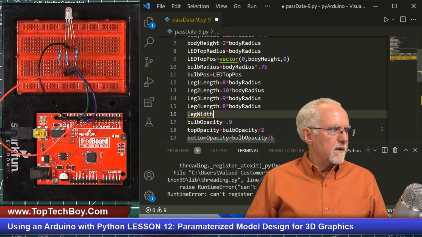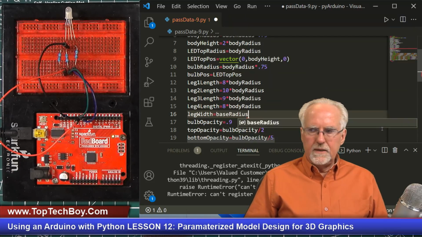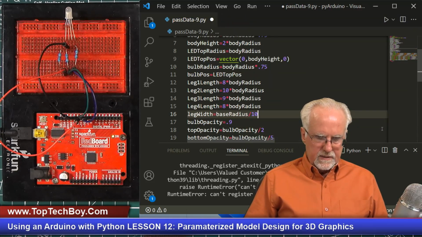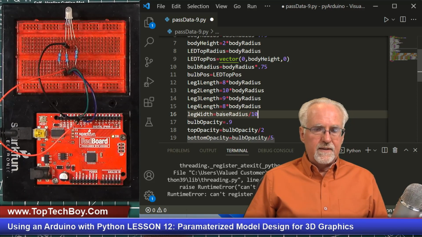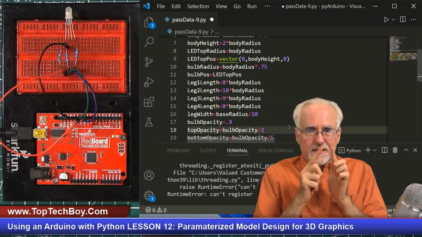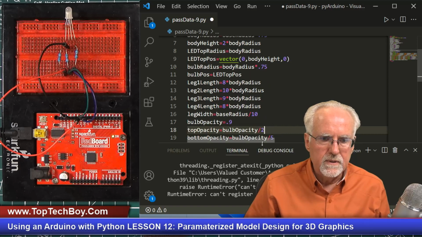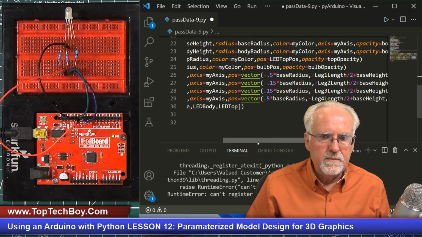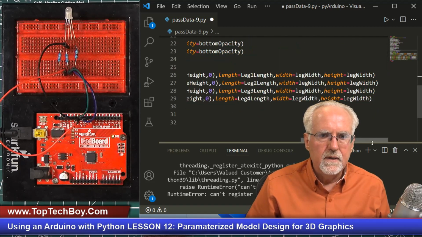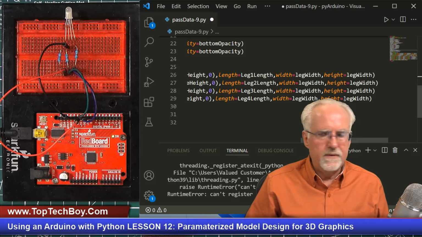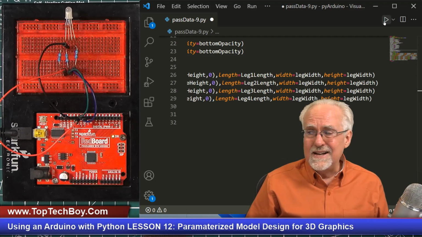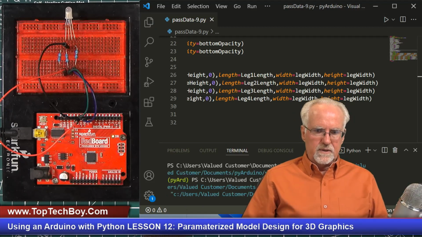And what should my leg width be? I'm just going to say base radius divided by 10. So when I'm defining these legs, I defined their length, but I didn't define the width. I'm just saying they're like 10 times narrower than they are long, and that should be pretty reasonable. And then down here now it should be happy. You see now it has leg width in all those places, so it should be happy. All right, that's not too bad. But you see I like to debug the code as I'm going along.